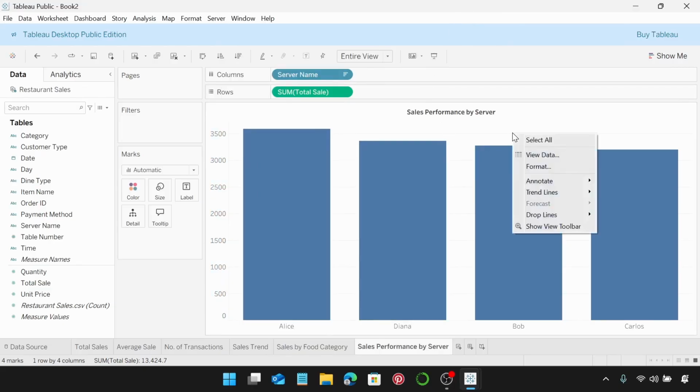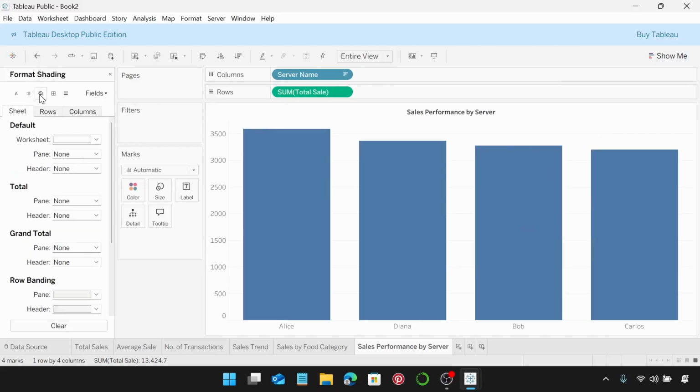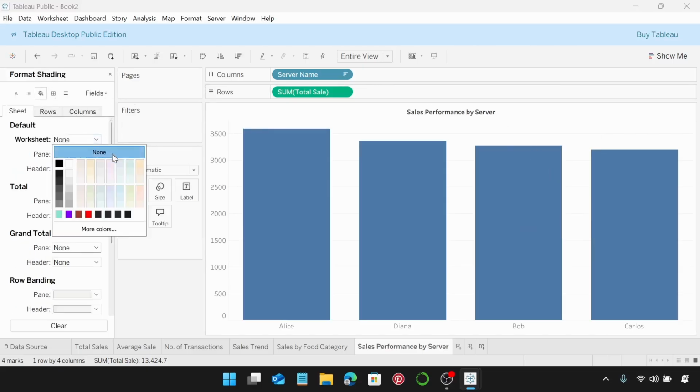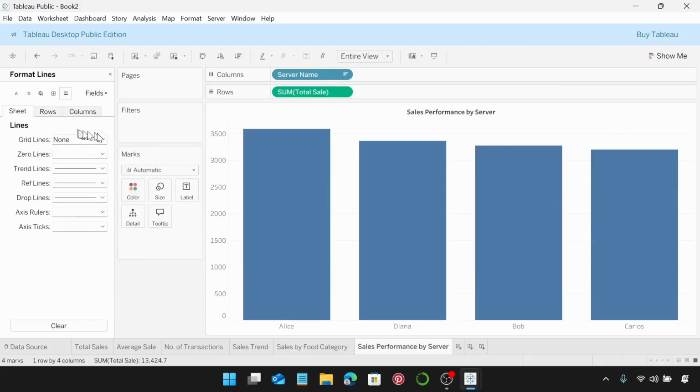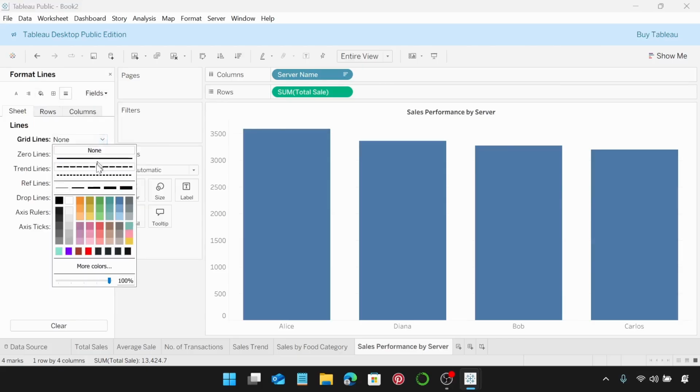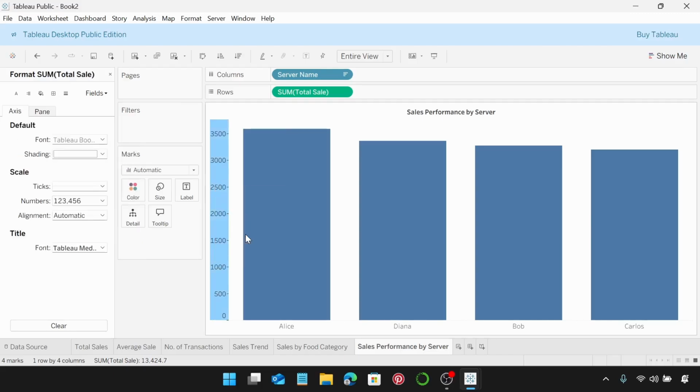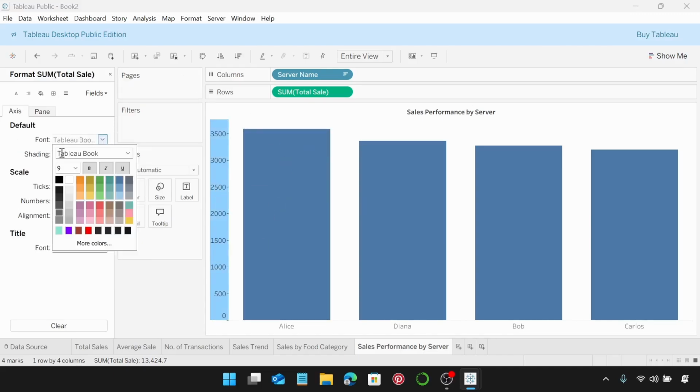Now I'm going to right click on the entire chart area and go to format. Go to shading, worksheets, select none, and for lines go to grid lines, select none. Let's come over to this axis, right click and then go to format. Go to font, change the size of the font to 8, make the color full black.